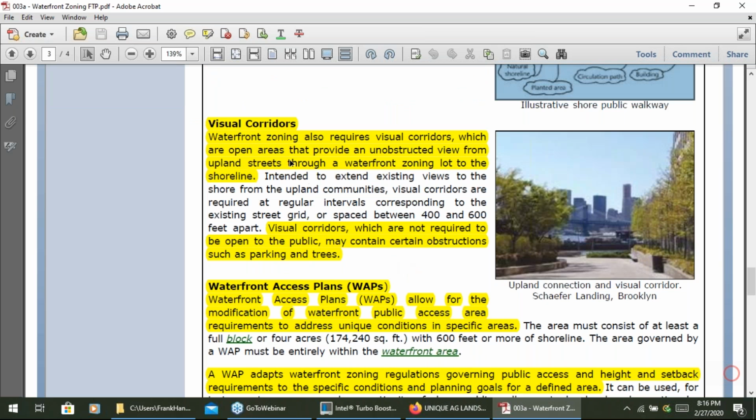Visual corridors. Waterfront zoning also requires visual corridors, which are open areas that provide an unobstructed view from upland streets through a waterfront zoning lot to the shoreline. So being able to see the shore, even though there's other development here. Here's an upland connection visual corridor in Brooklyn.